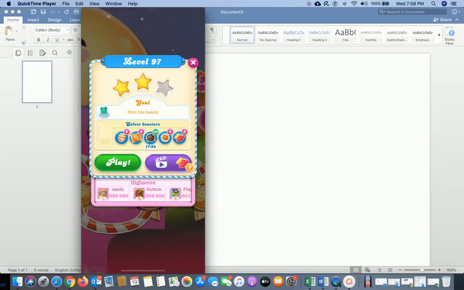Friends, in this video we see how we can trim, or you can say split, a video on a Mac computer. For this we don't need any particular software. Mac already has a very good software known as the QuickTime Player. In this we have an inbuilt option, so let's see how we can do that.